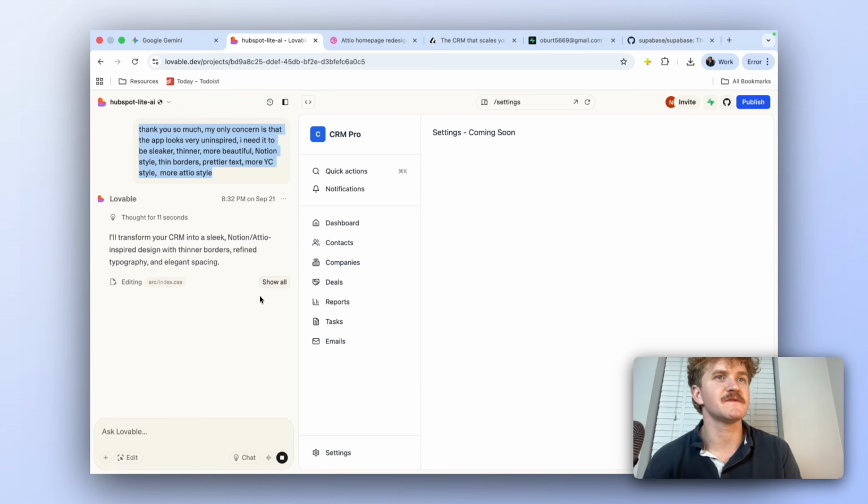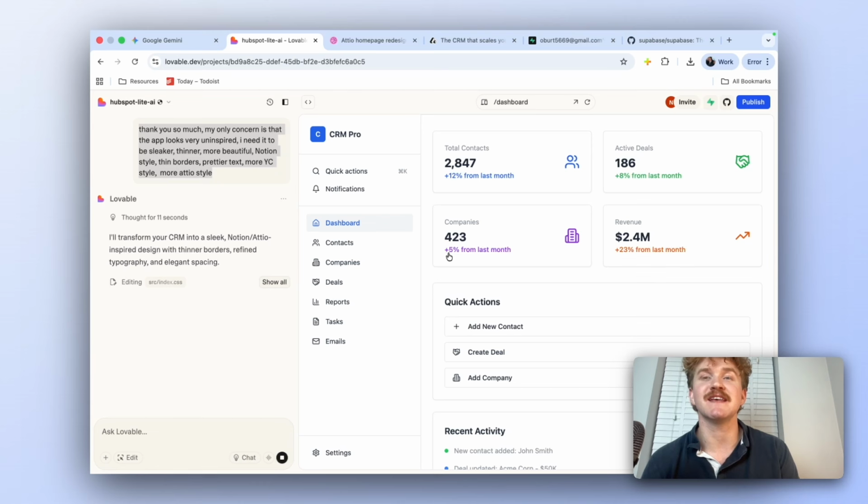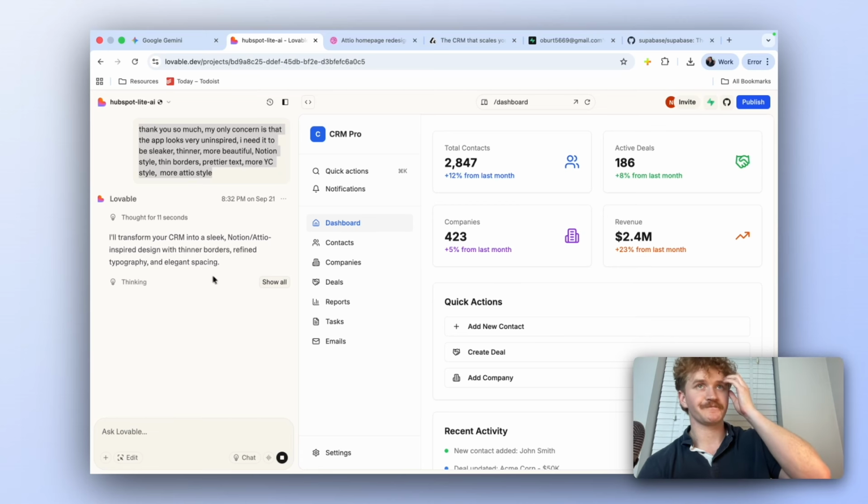So: transform CRM into a sleek Notion Attio-inspired design with thinner borders, refined typography, and elegant spacing. So this will be a laugh, guys. If this actually works and makes it look prettier, then I can't really explain why I don't like the look of it. I think maybe it's because of the blocky, bold text. You've got really, really old school icons, like it's 2010. And nothing's happened yet. It is obviously loading up.